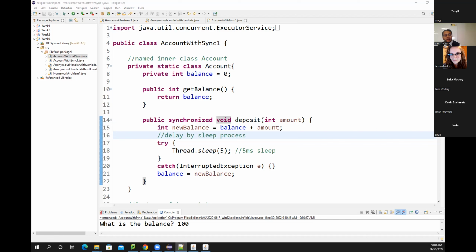So you made the entire deposit method locked. So nobody can access it. But this solution probably is a good choice if deposit is only getting used by the threads.